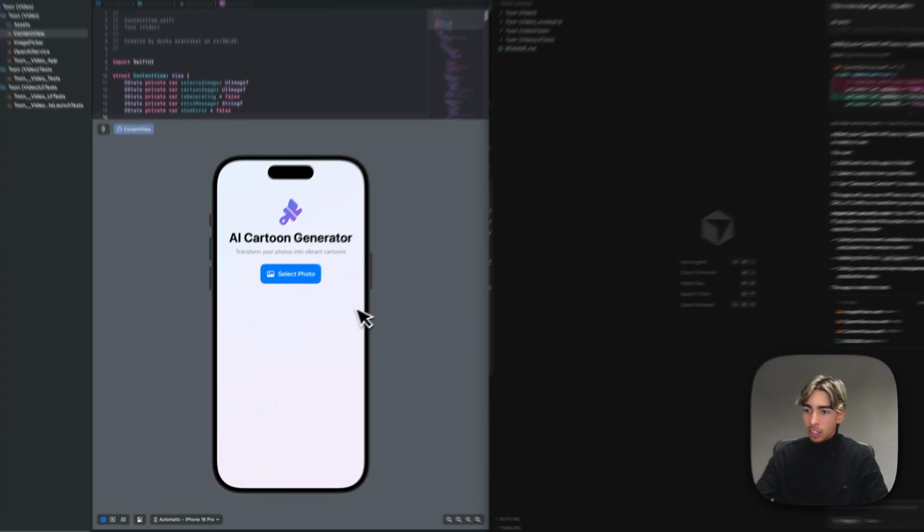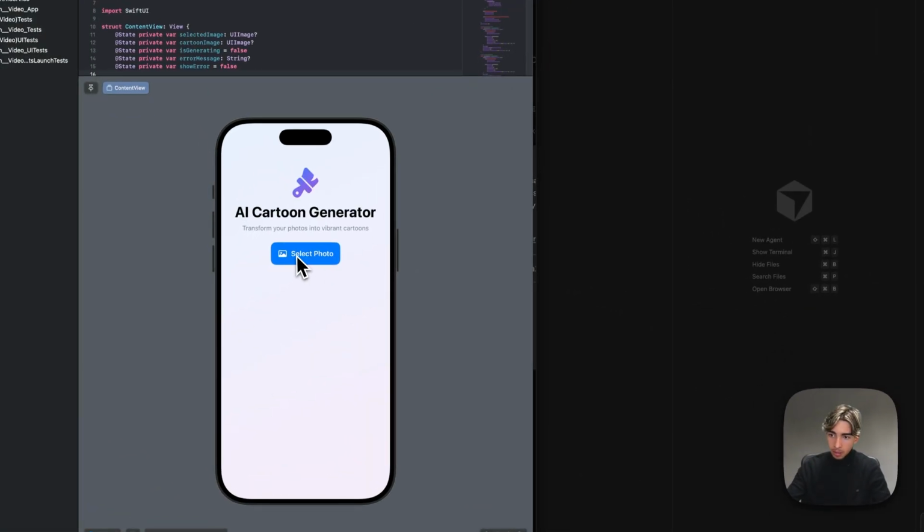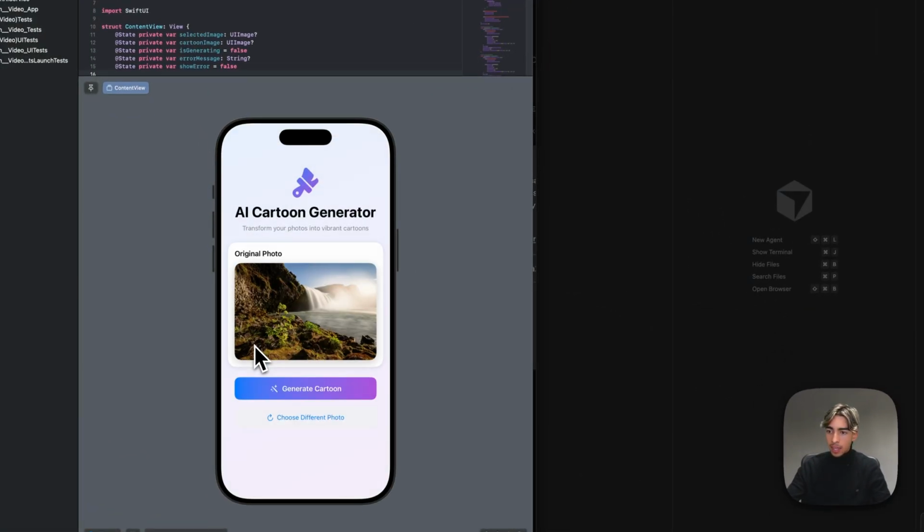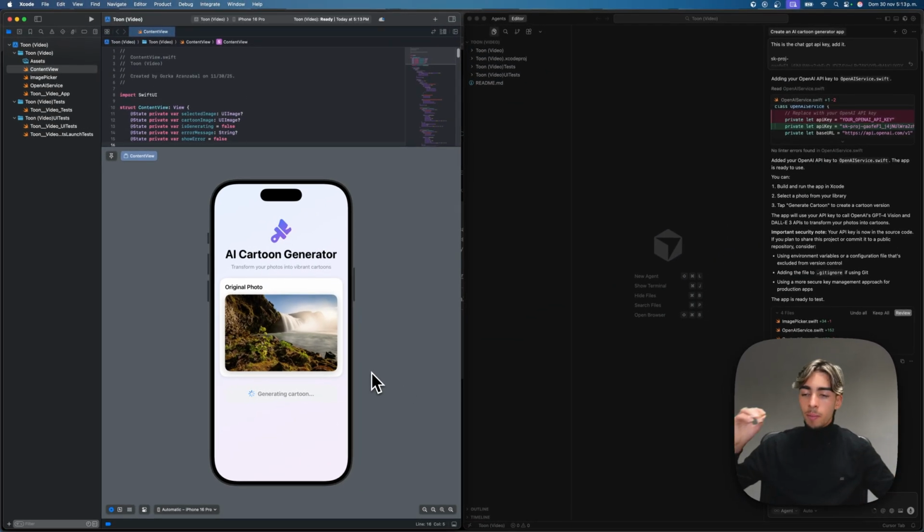Anyway, now Cursor has actually added the API key, so I can select once again the actual picture, generate cartoon, and now you see that we have no error because we are actually generating the cartoon image. This might take a couple more seconds because generating an image with AI takes a bit longer.